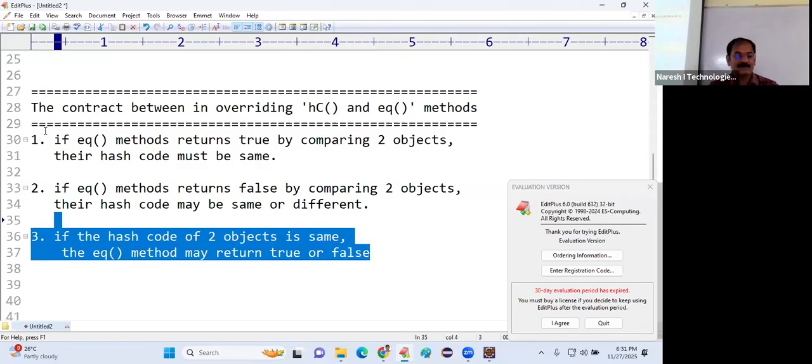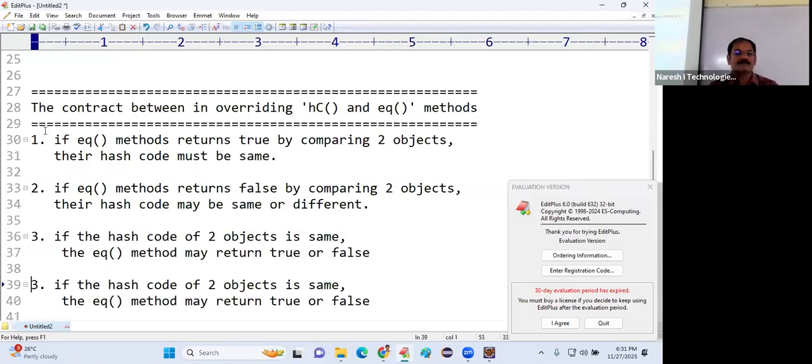Now tell me. Next statement, you only prepare. Fourth statement, sorry. If the hash code of two objects is different, then the equals method, for different objects, must return, not may return, must return what? False. These are the four statements. If you fulfill these four statements, then you have developed a correct algorithm.